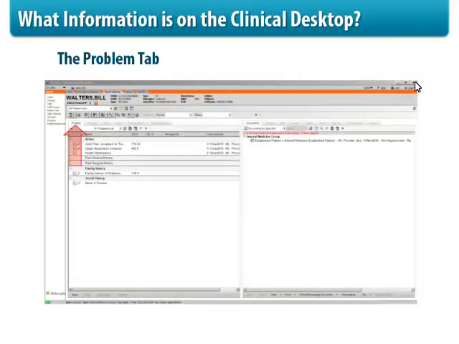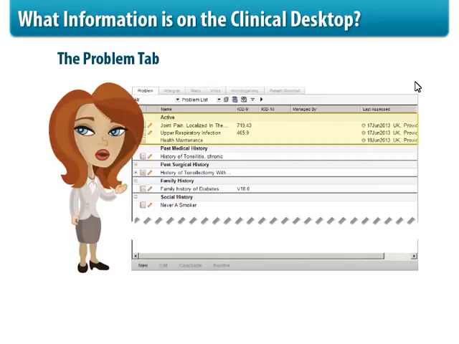The Problem tab will show you all of the patient's problems. This includes active problems, which are diagnoses that the patient is currently being treated for, and past medical history, which are diagnoses that the patient has been treated for in the past but are not currently active. Also on this tab, you will find past surgical history, which is a list of the patient's past surgical procedures, family history information, and social history.